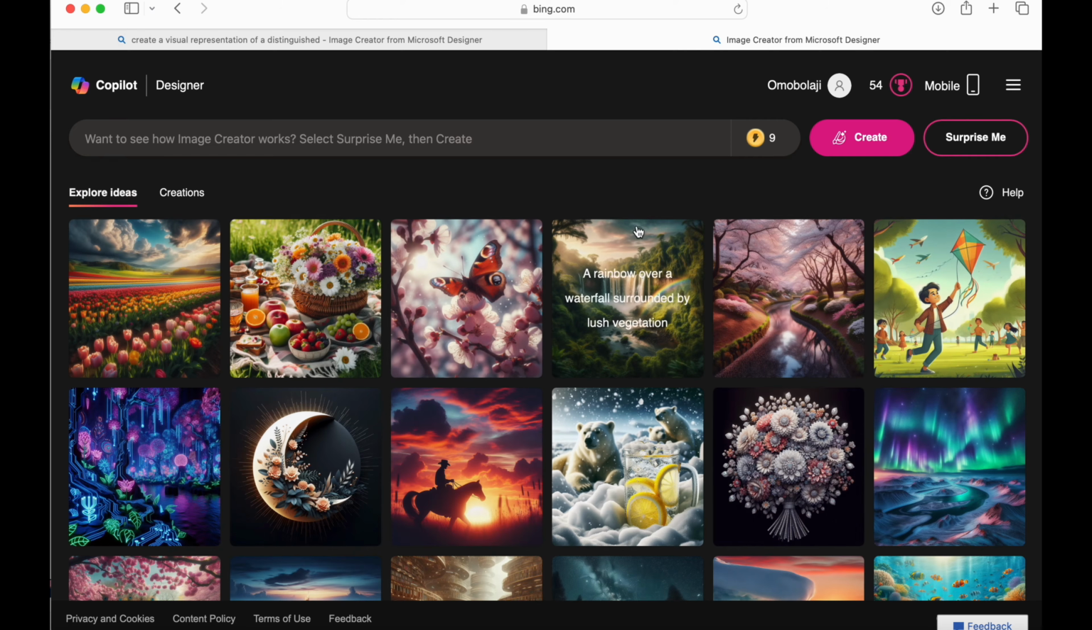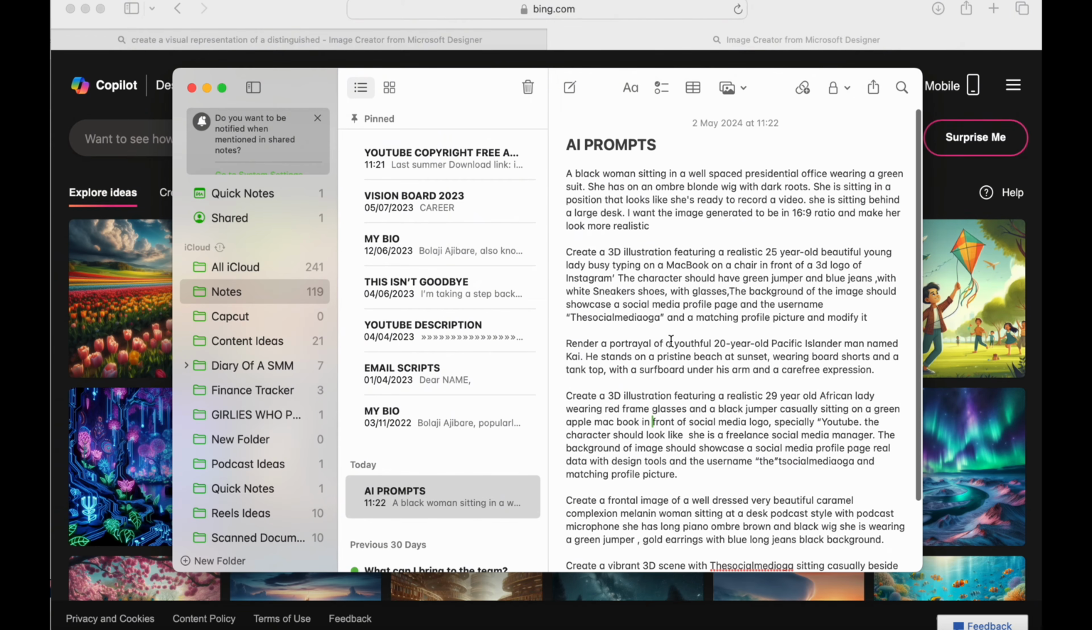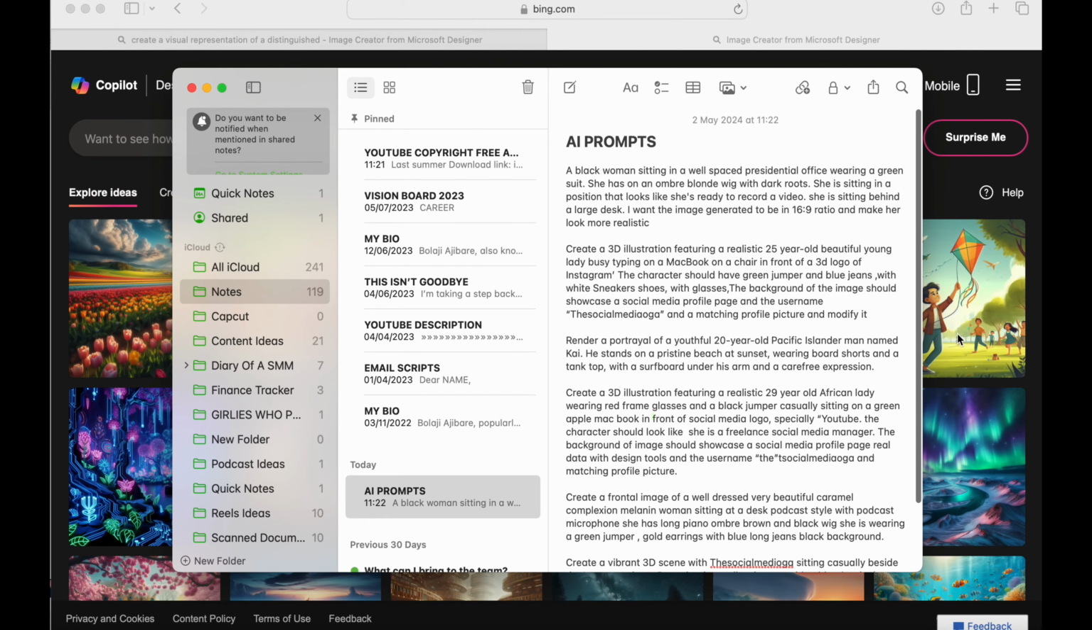You need to have a Microsoft account to be able to access this, and you can check the description for some of my prompts. I'm going to list out some of my prompts because I'm going to pull them up. I have my prompts here. These are my AI prompts, and these are the AI prompts that I would be using and sharing with you guys.